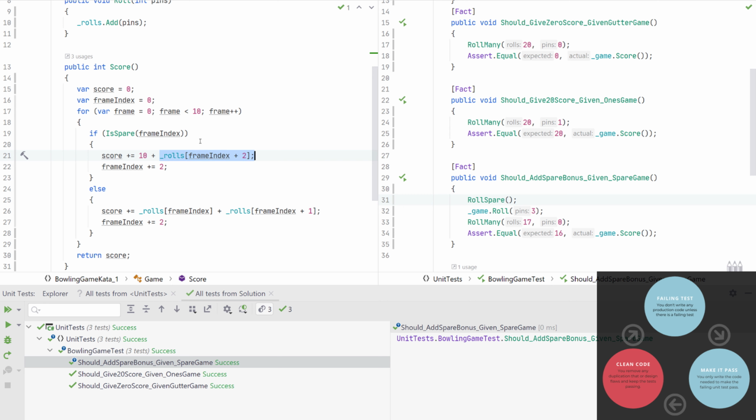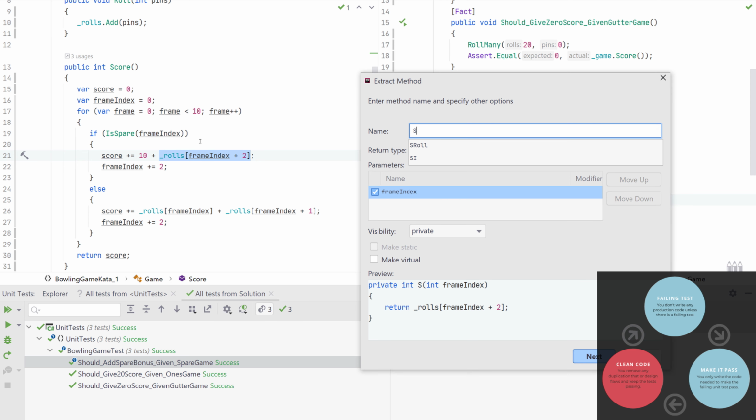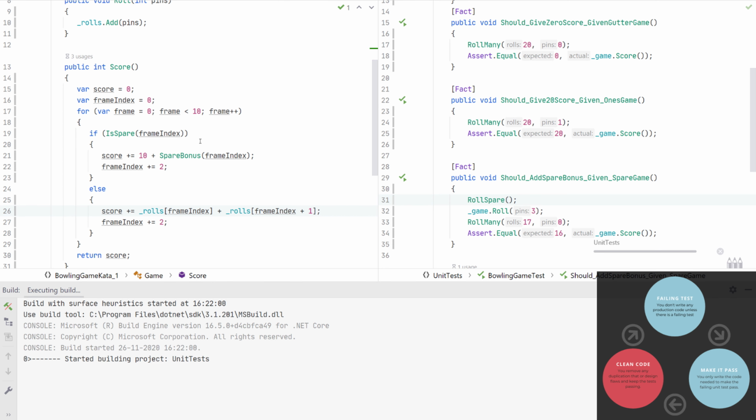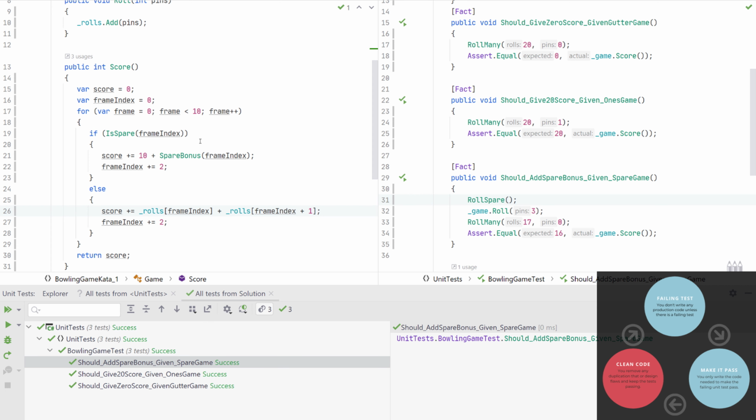I also don't really like the fact that we have this part, but it doesn't really communicate that it is the spare bonus. So I'm going to extract that as well and call it spare bonus, because again that communicates a lot better what we're actually doing here. So now we should have the tests running again and all is green.